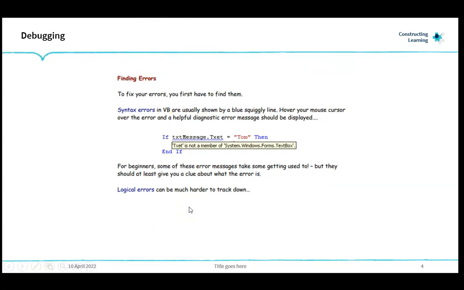Finding errors. To fix your errors, you have to find them. Syntax errors: when you type in the code, it will often come up with a squiggly blue line. Hover your mouse over it, and a helpful message will appear. So it says, on this one, TXET is not a member of the system's Windows forms. For beginners, some of these error messages take some getting used to, but they should at least give you a clue about what the error is. Logical errors can be much harder to track down.